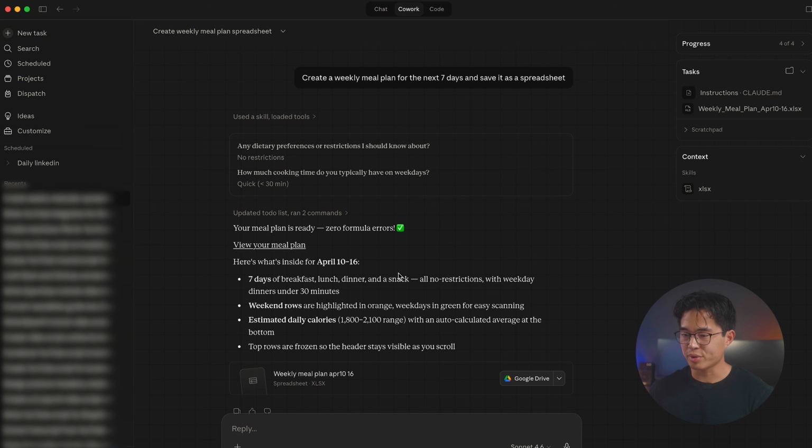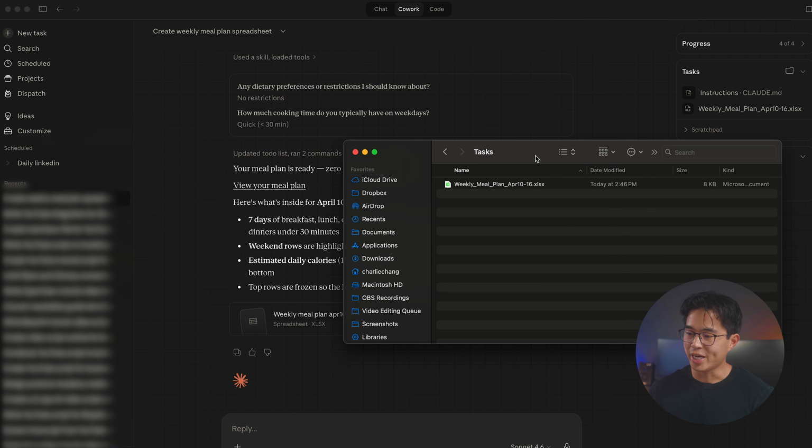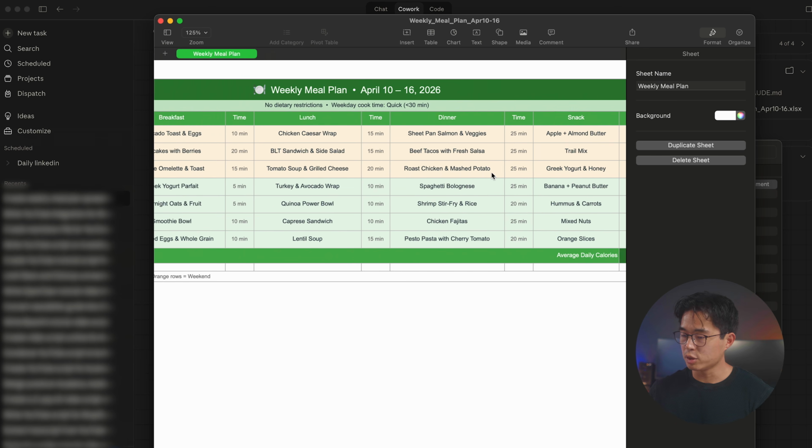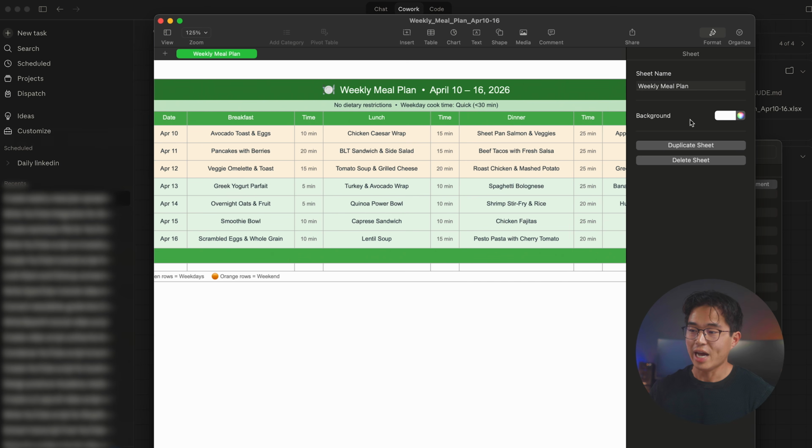Okay, cool. So now it's done with our meal plan. We can click to view the meal plan here, or as you guys can see within our tasks folder, we have this spreadsheet already created. So I can click on this here, and this is the weekly meal plan that's created. Really, really cool because it's not just giving us text, it's giving us an actual document.